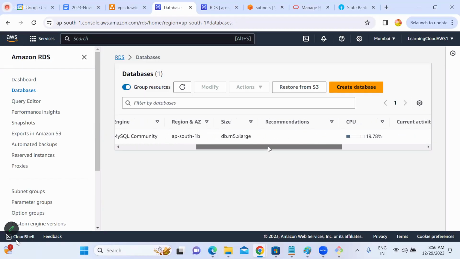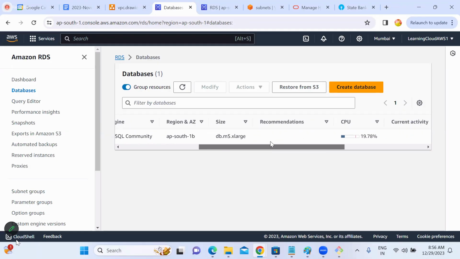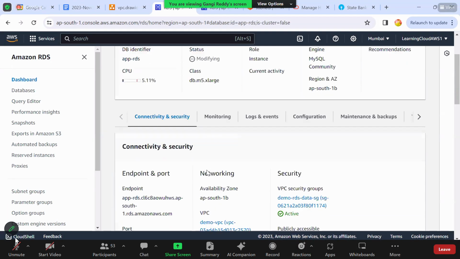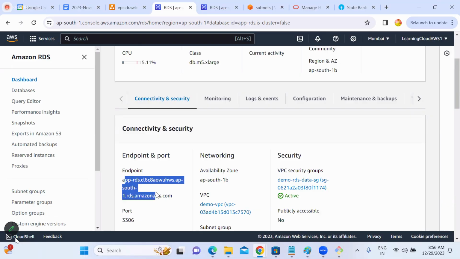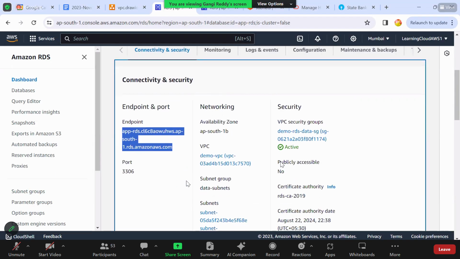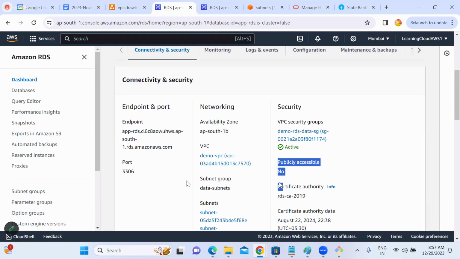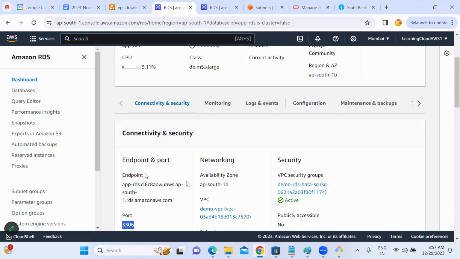Now all are going right now. Until we click on it, you don't have it here. Okay, let's click on this. Here you will get the endpoint. Like a load balancer, you will get this endpoint. Very important: please never ever enable this to public. And here is the port number. MySQL default port number is 3306.